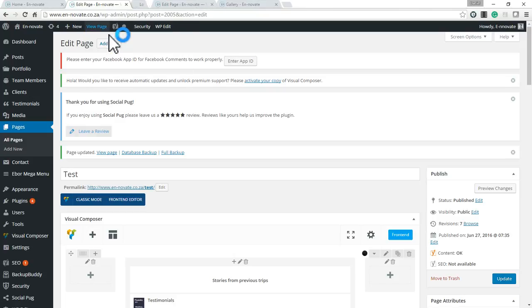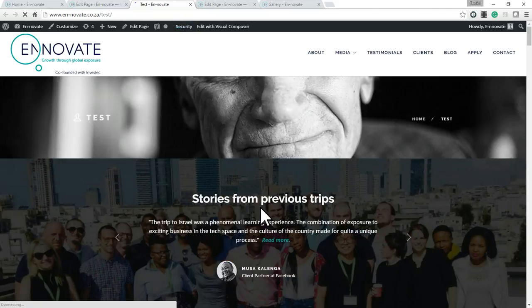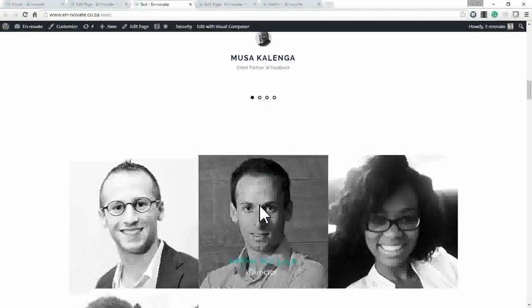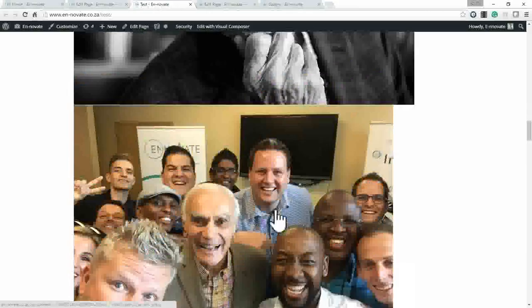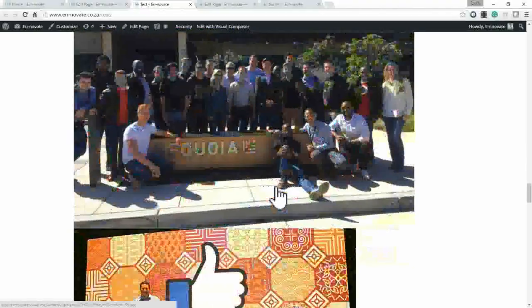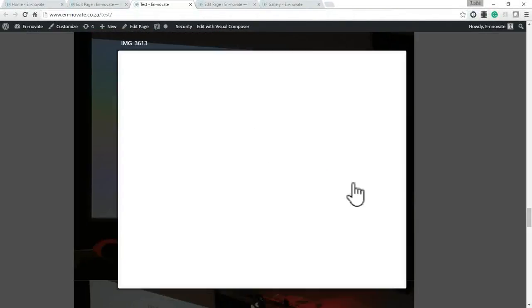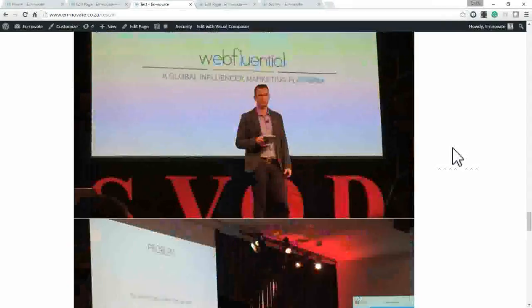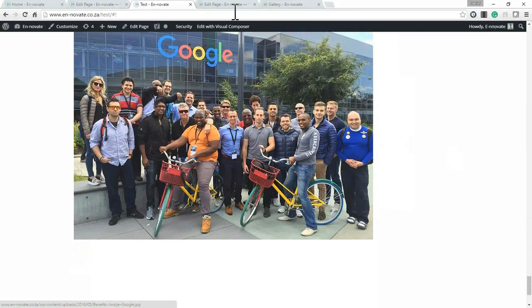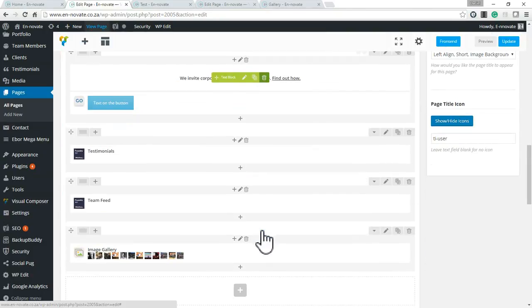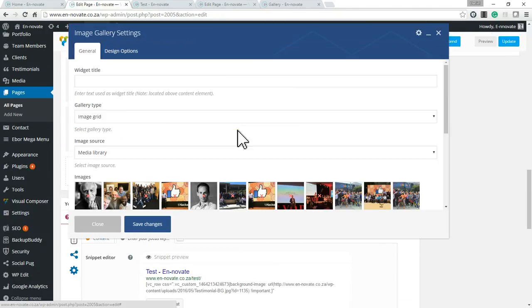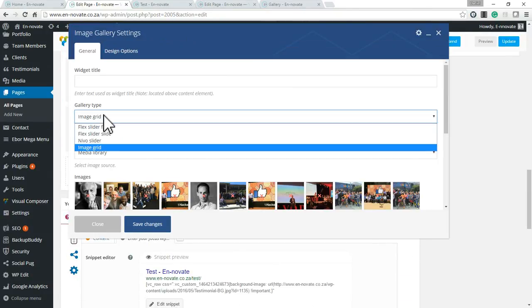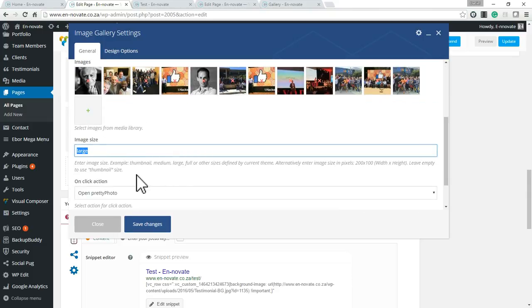And see what that looks like. Okay, so since we selected large, it's not giving us a grid. So we're going to have to select a different option. So to scroll back down to the gallery and change this to thumbnail.